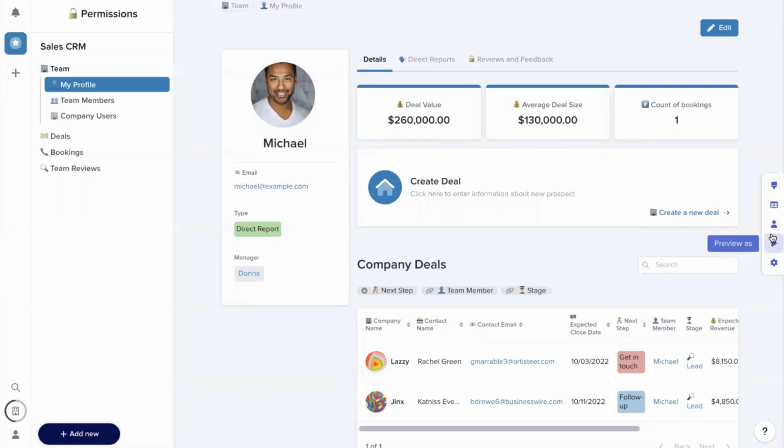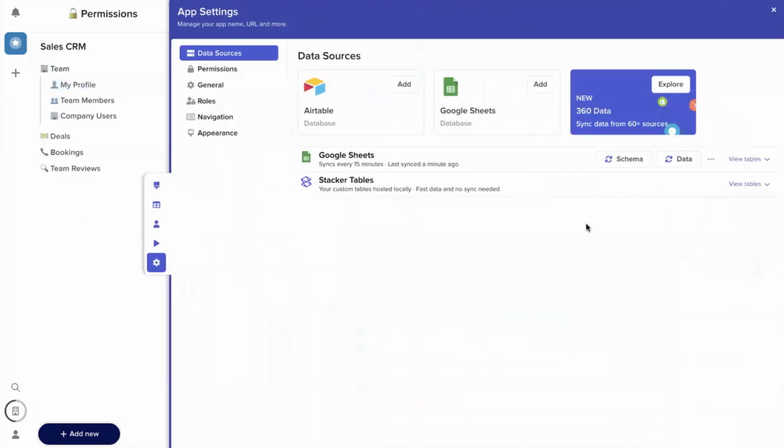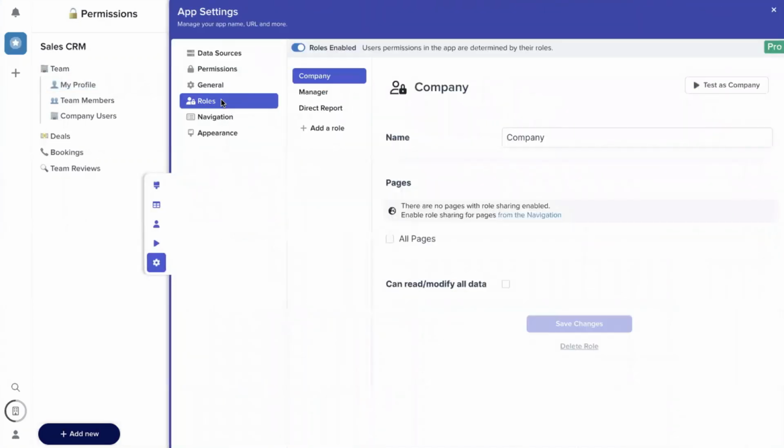The first thing we want to do is look at roles. So I'm going to go to app settings and click on roles, and I've already created some stock roles that we can use. So we've got our company users. In fact, maybe we'll just rename that to company users. We have manager, direct reports, and we're going to use these roles to really create that unique experience for each of these.